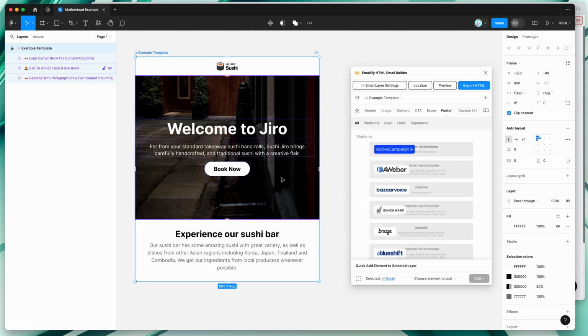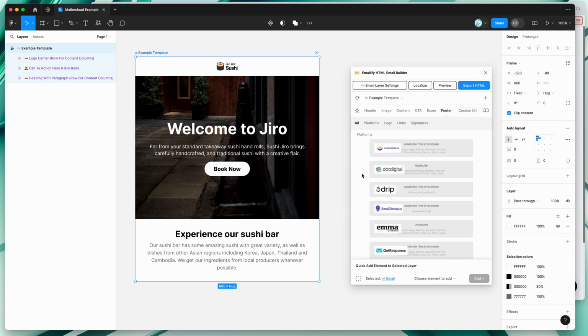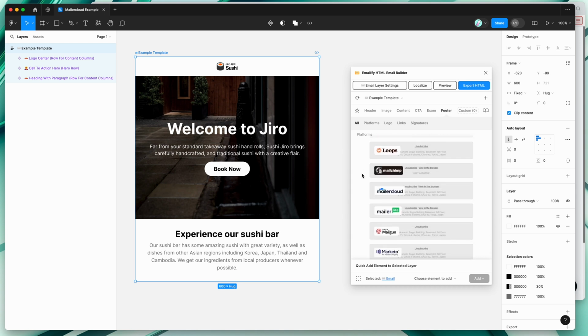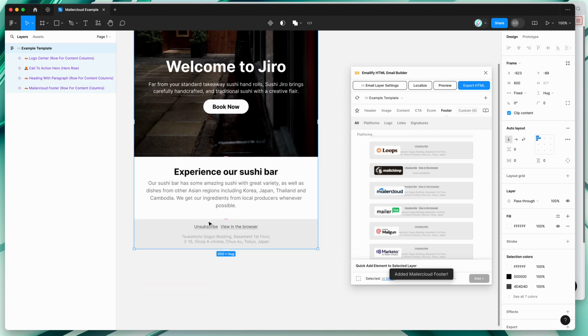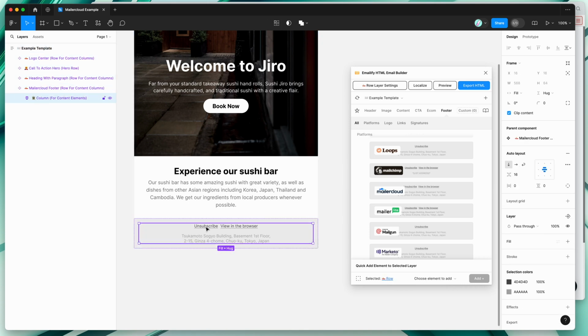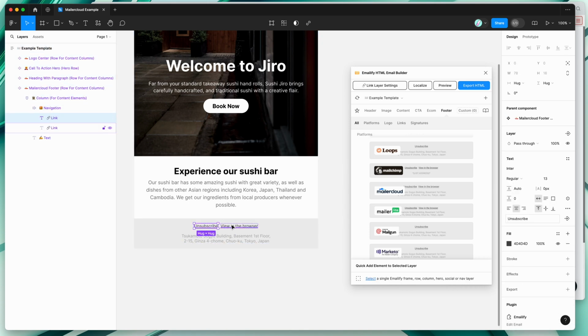So once you've got your main template and components set up, what you want to do is go over to the footer tab in the plugin and then scroll down to the letter M. And what we want to do is find the Mailercloud option. So once you see that Mailercloud footer option, just go ahead and click on that. And that's going to automatically add this footer component with pre-populated unsubscribe and view in browser links.